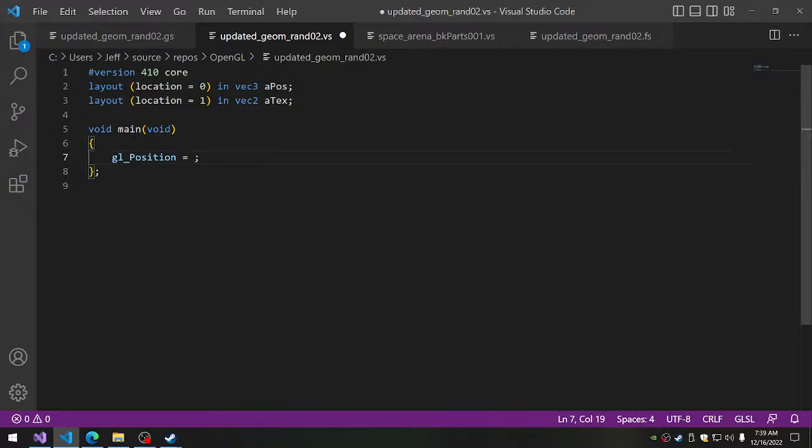gl_Position equals aPosition. What we're receiving is actually the quad. It's 6 vertices, as pointed to by the indices. If we just send it through, we'll be able to see just the one quad right in the center. We're not going to transform anything. And then we want aTex. That's going to be an out, an outie. We're going to go out fTex, and that's a vector 2. So our fTex, which is going out, is aTex. We're receiving it in, we're sending it out.